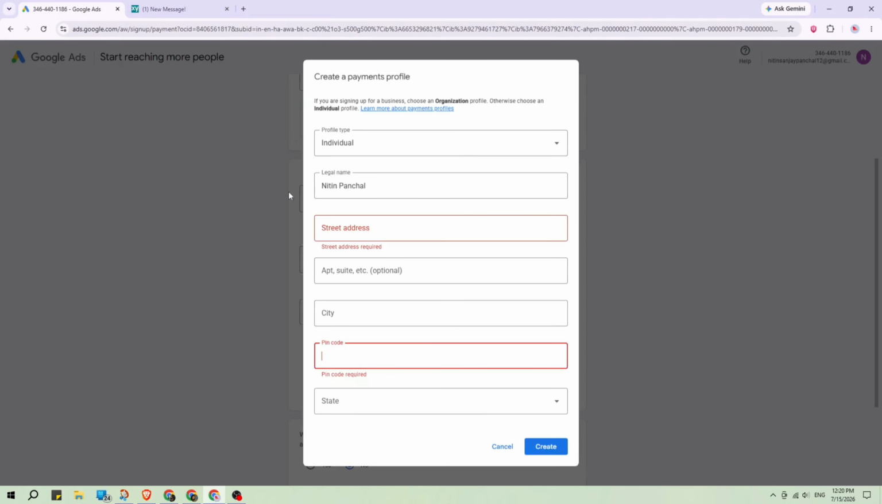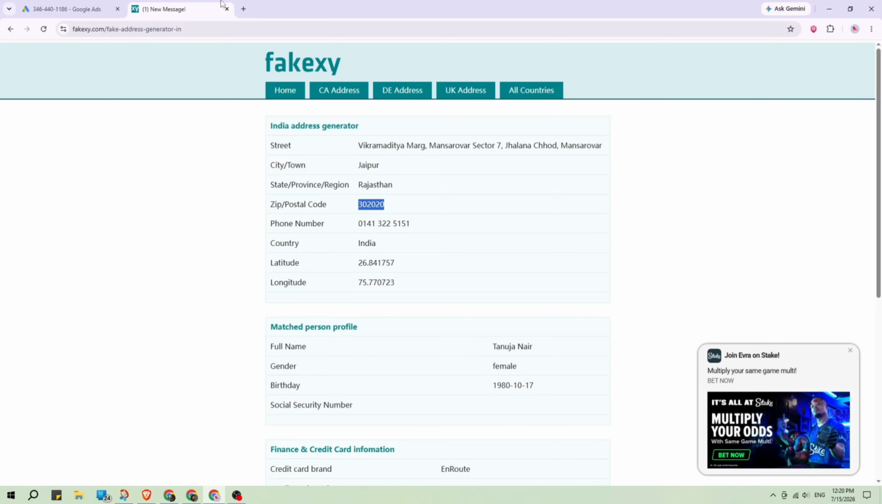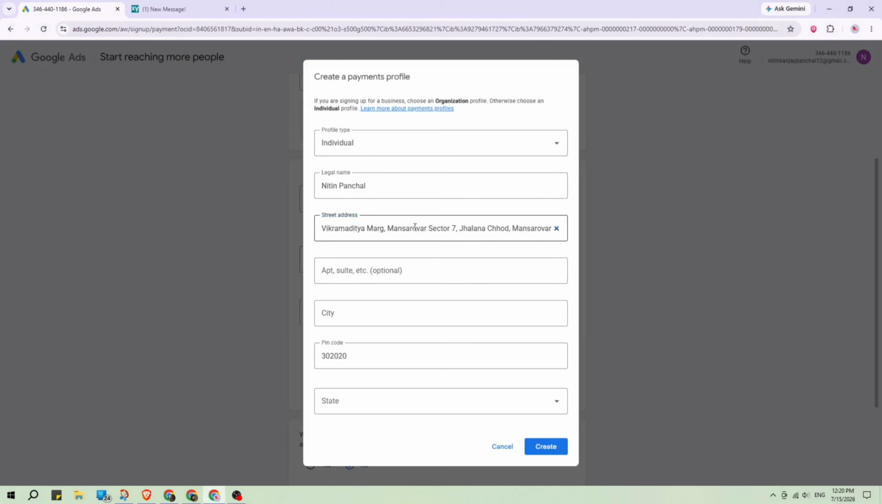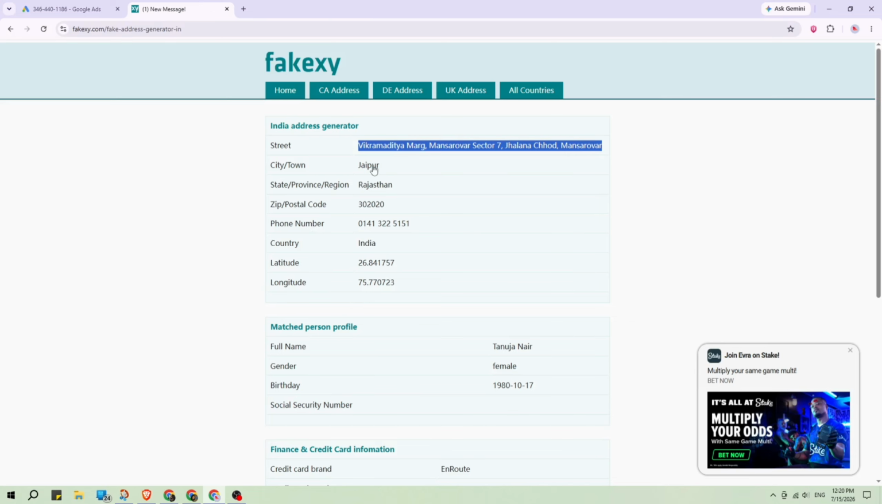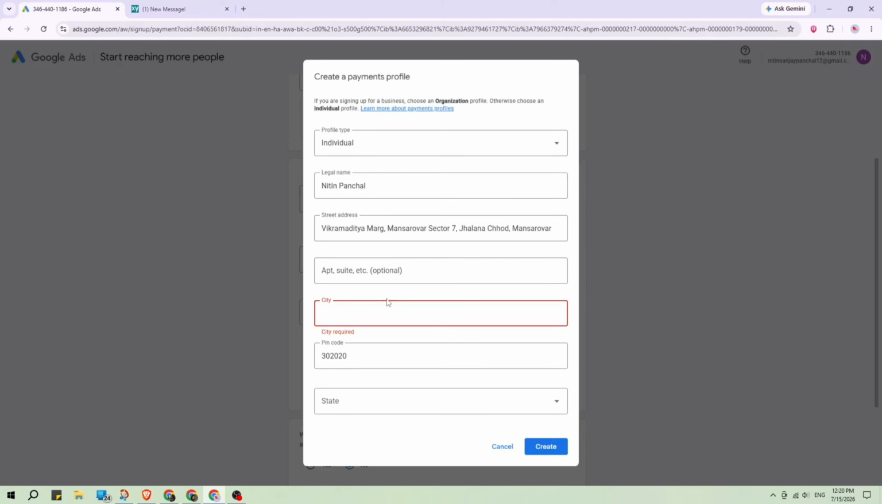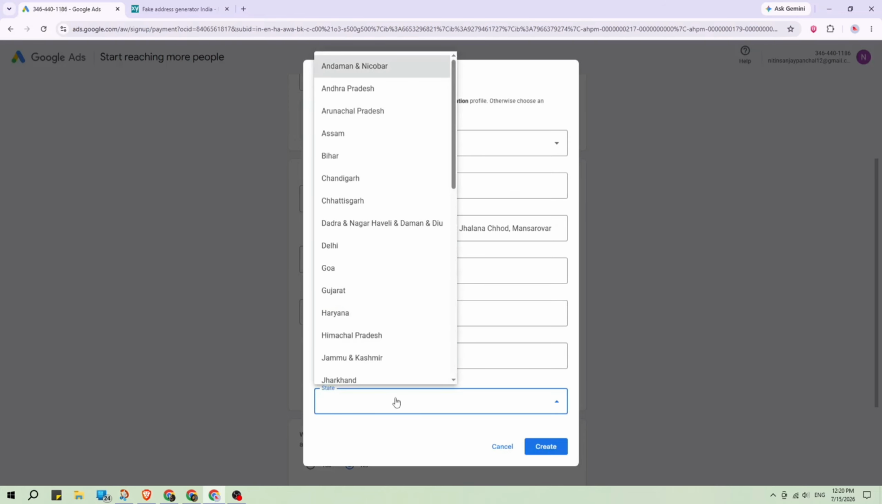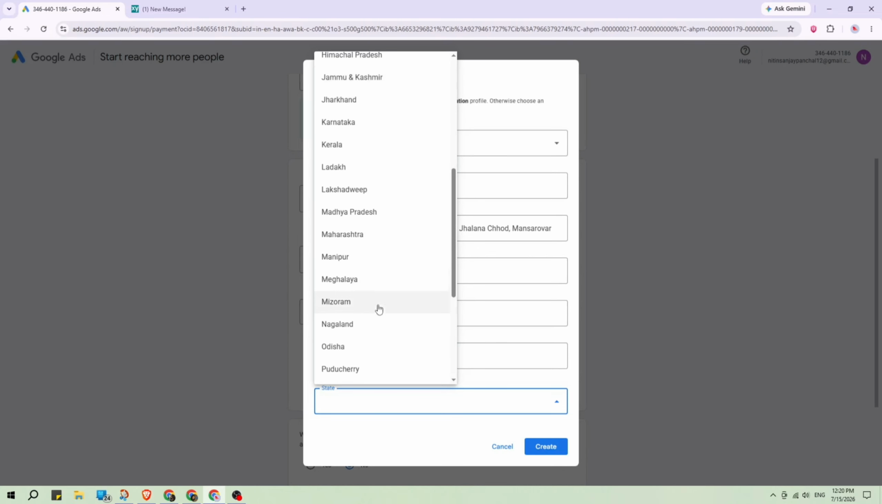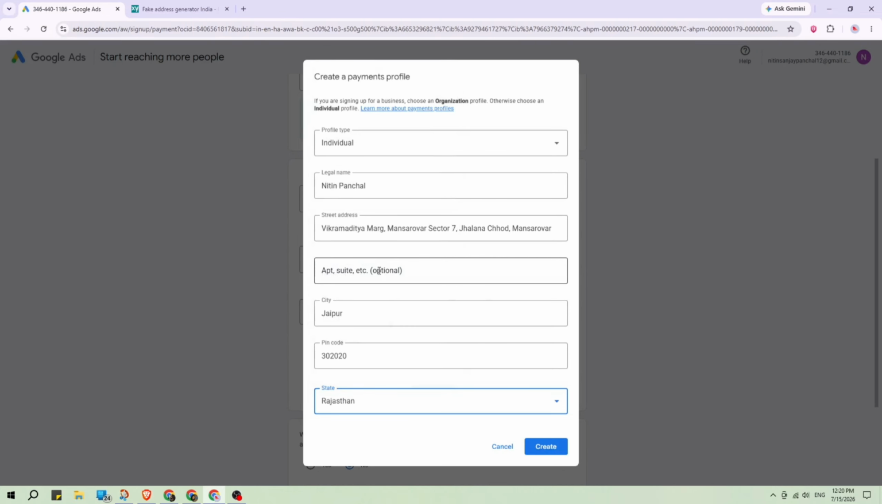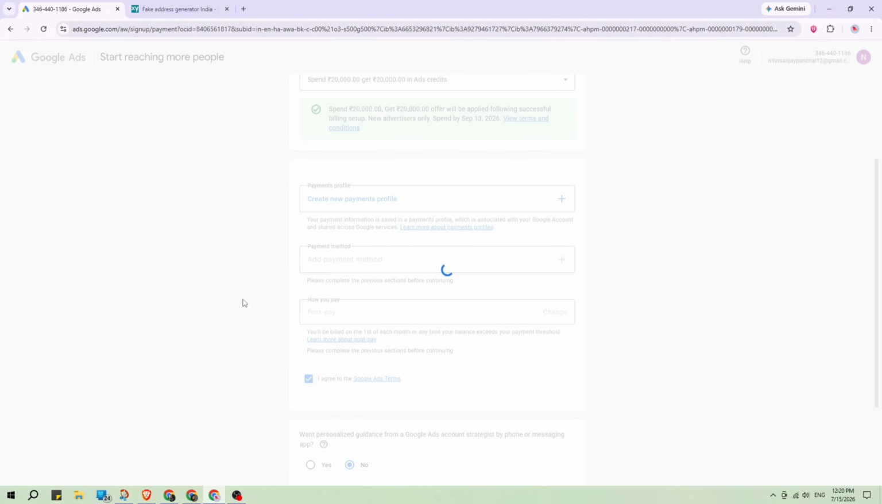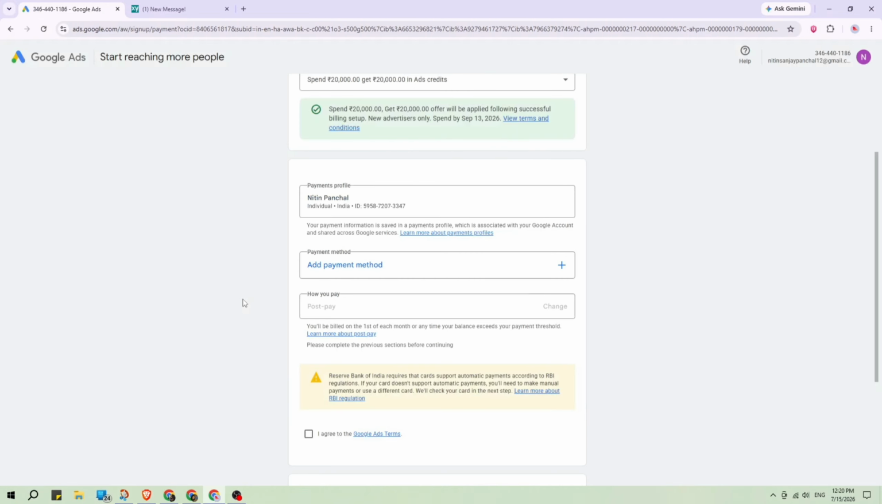Just copy the postal code. Just copy the street address. These things are required, so we have to enter this. This is the city. Now choose the state, that is Rajasthan. Okay, it is here. So I have filled most of the options. From here we have to click on this create option. If you want to use your original information, you can do this as well.